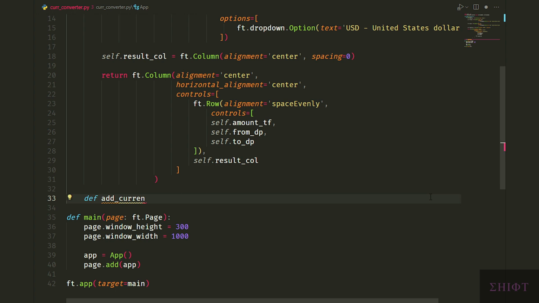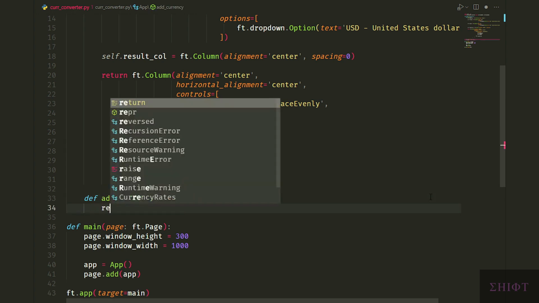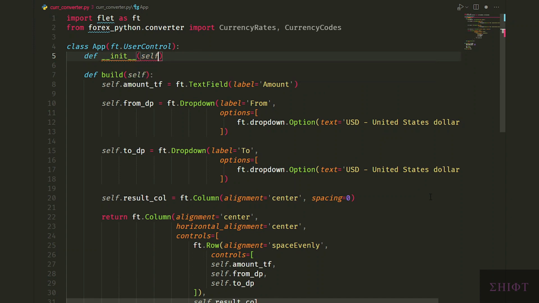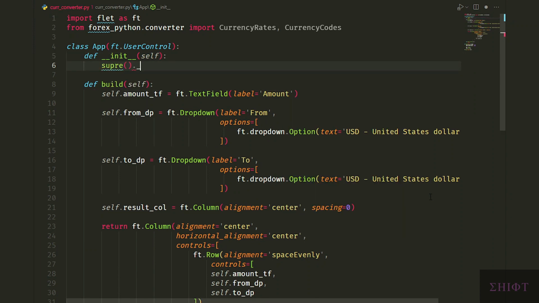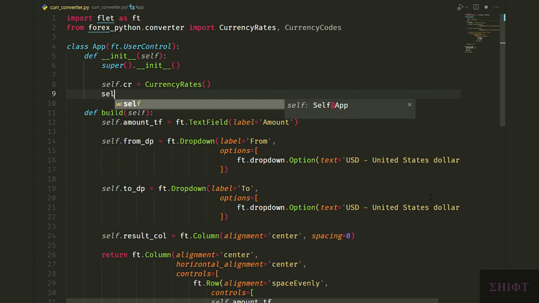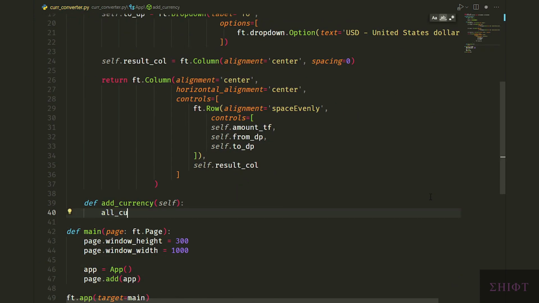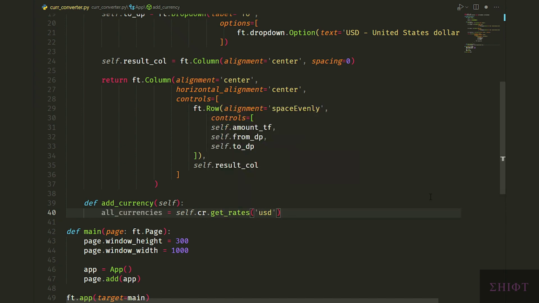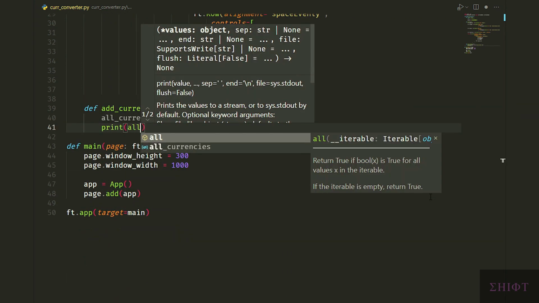Let's create an addCurrency method to add all the currencies to our dropdowns. But before that, we need to create instances of CurrencyRates and CurrencyCodes in the constructor to keep the code cleaner. So we call the constructor, and of course the superclass's constructor should always be called in a custom widget. Then I create self.cr for CurrencyRates and self.cc for CurrencyCodes. You can change the names to avoid confusion. Then in the addCurrency method, we call self.cr.get_rates and pass USD to it. Then we store it in an allCurrencies variable.